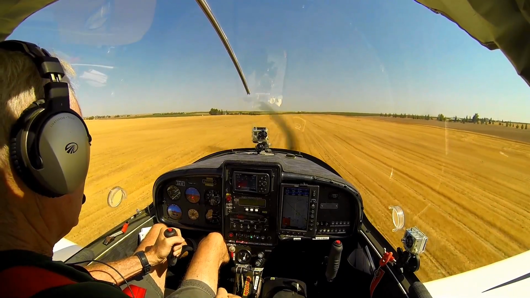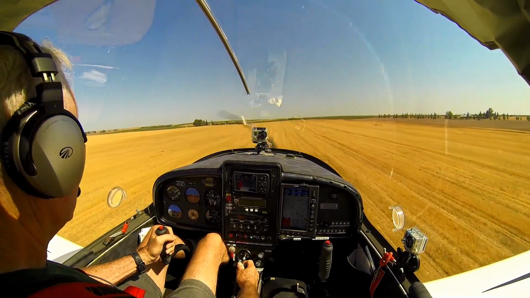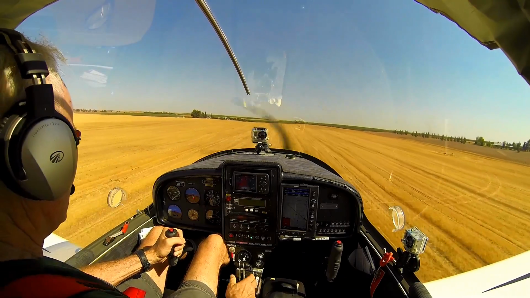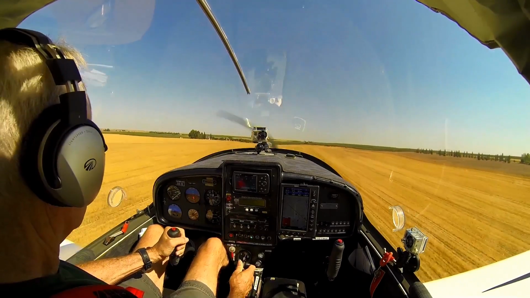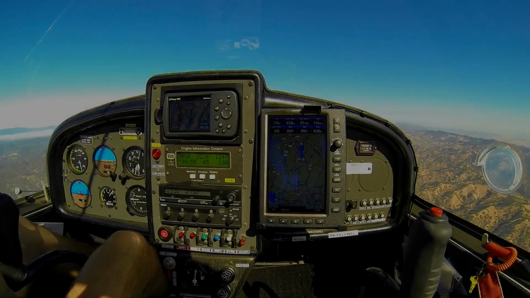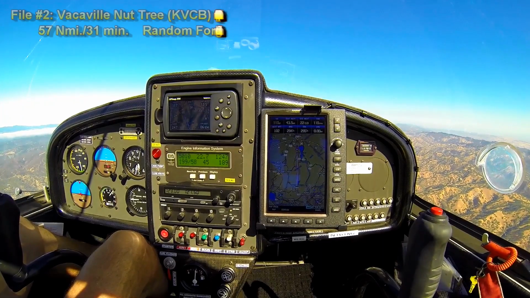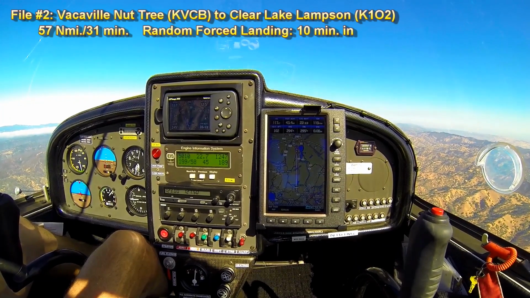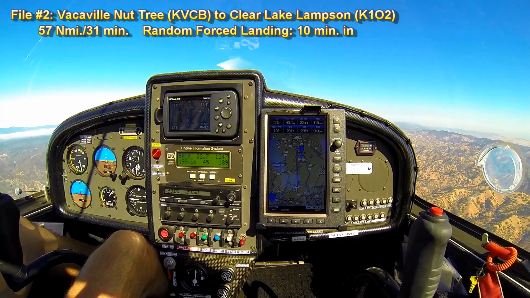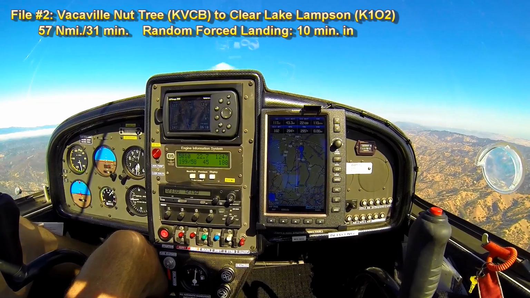Power up. Get rid of that first notch of flaps. Second notch of flaps. Let her climb. Oh wow, another stellar day flying in Central California, on the way to Lamson Field at Clear Lake.